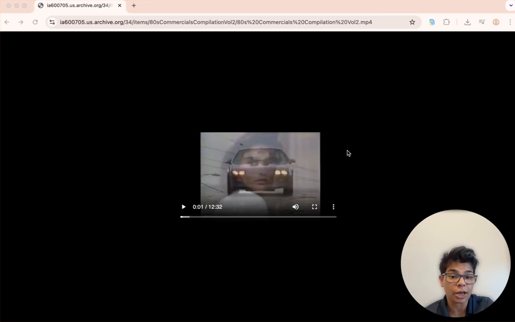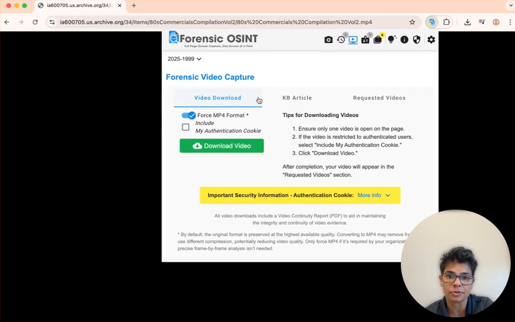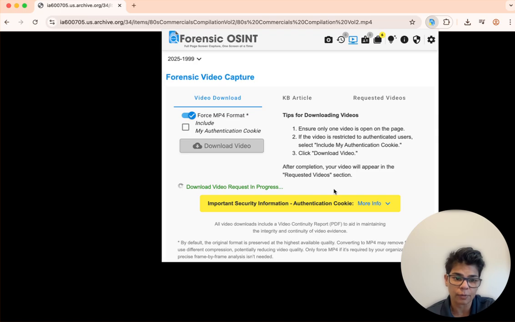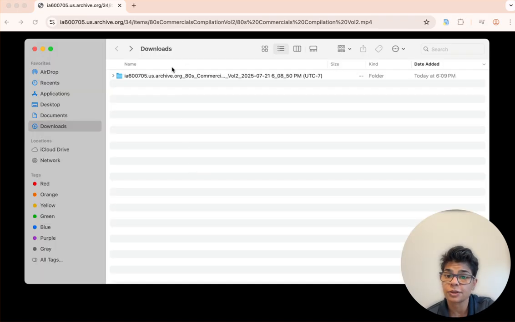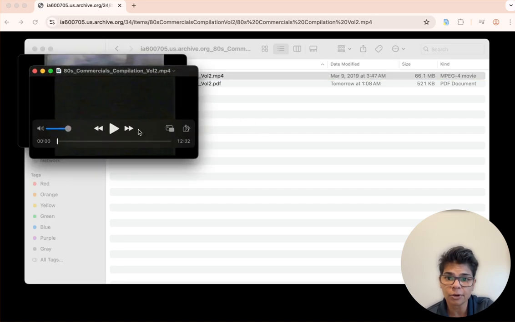So if you want to download it in a legally sound way, you would be here at the right spot and click on Forensic Ocean. And then the third icon at the top is download video. And I have it set to Force MP4 format. And I'm going to click on download video. So the download's complete now, and you're going to get the zip file. You open it up and you get the video here.